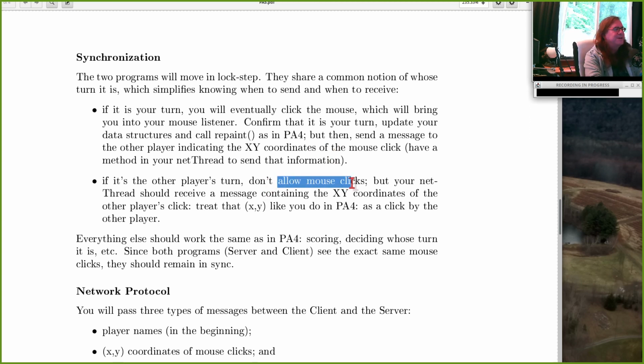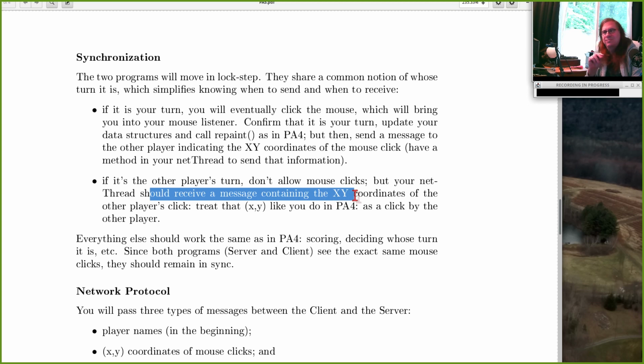So you're not going to allow mouse clicks, you're going to ignore them if they happen. But your thread is going to be sitting there waiting for a message saying, okay, I just clicked between box 20 and 22. And once you get that, all you have to do is call your old code that responded to a mouse event and tell it, hey, the other person just clicked at this XY coordinate, and the code you've already written for PA4 will do the right thing. It will draw a line in the right spot. If it completes a box, it will assign it to that other player, put their initial in there, leave it as their turn, and so on.